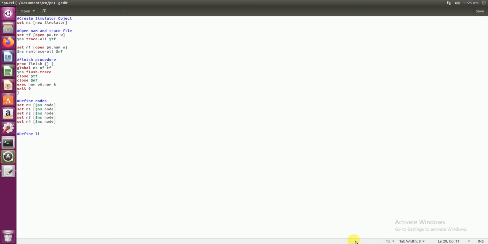So define the link. So defining the link would be very simple. So I would refer the simulator object, then duplex link would be the type of it, then the link is to be established between the nodes N0 and the node N1. Then I would set the bandwidth to be 100 MB followed by 10 milliseconds of propagation delay, and the queue type would be drop tail.